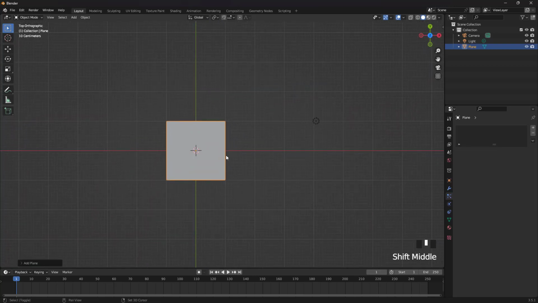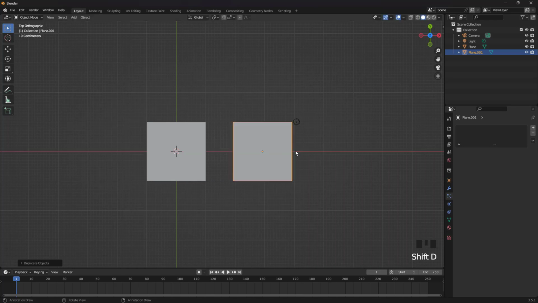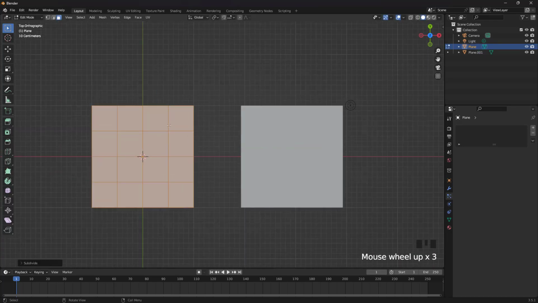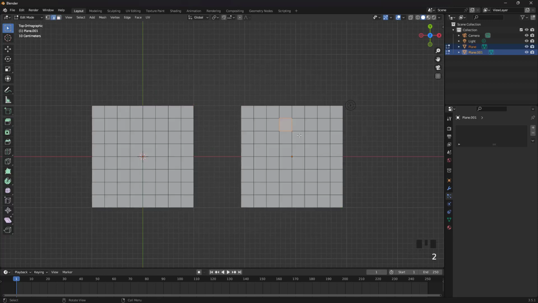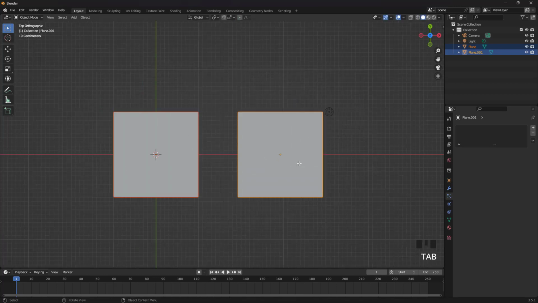Let me demonstrate this. Let's press Shift D and duplicate this. Now go into edit mode, right click and subdivide. Sometimes you do this intentionally, sometimes not. Sometimes you do it by accident. For example, let's do this intentionally just for the sake of demonstration.